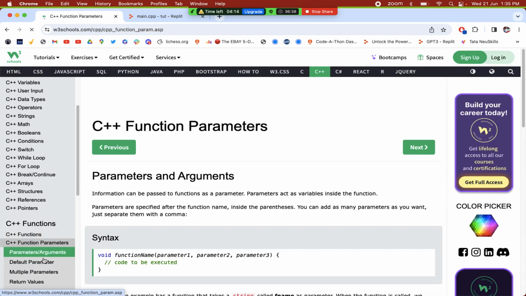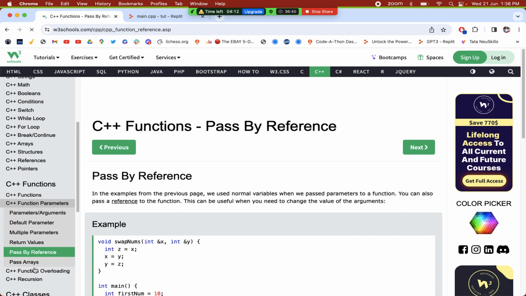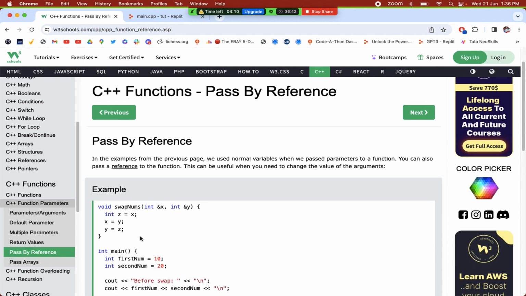Similarly, you can pass parameters by reference. For example, when passing a variable to swapNums over here, that variable will point to the same memory location. We'll see that in detail right now. This can be useful when you need to change the value of the arguments.